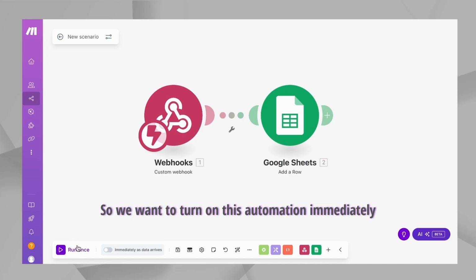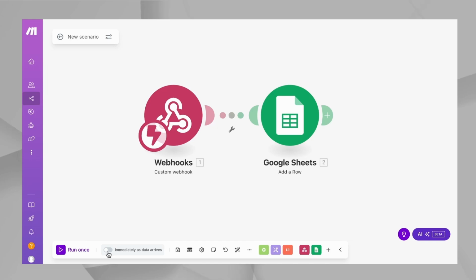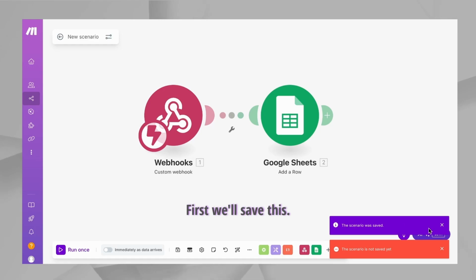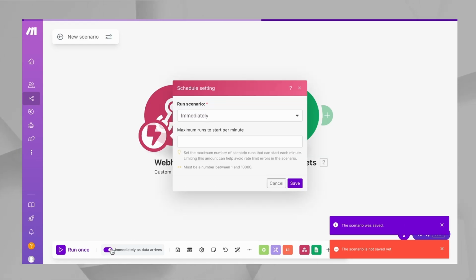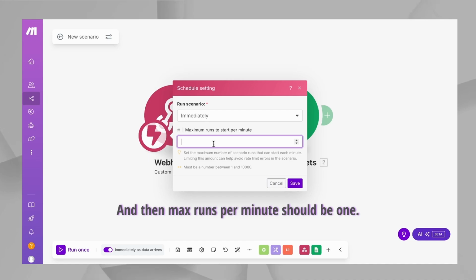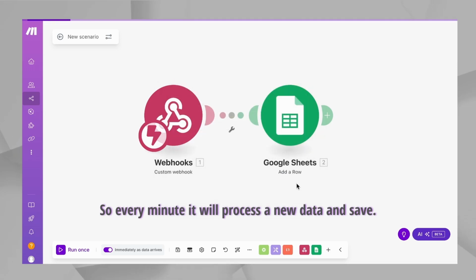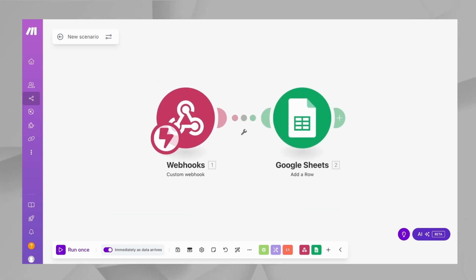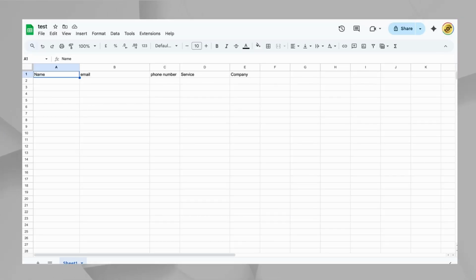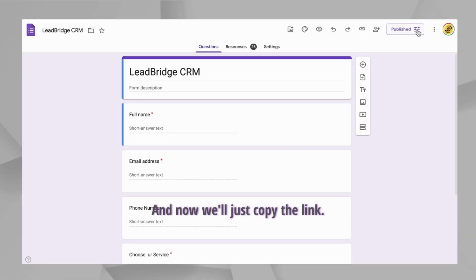Great. So we want to turn on this automation immediately as a new data arrives. First we'll save this, and then max runs per minute should be 1. So every minute it will process a new data, and save. And now I'll just test this. And now I'll just copy the link.